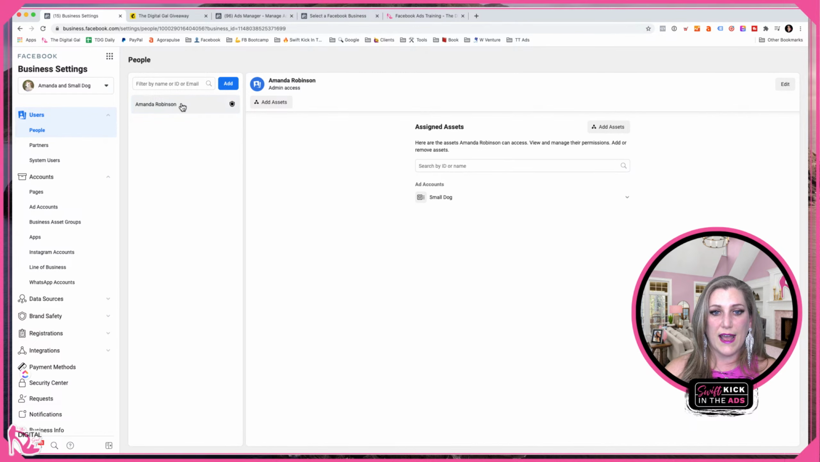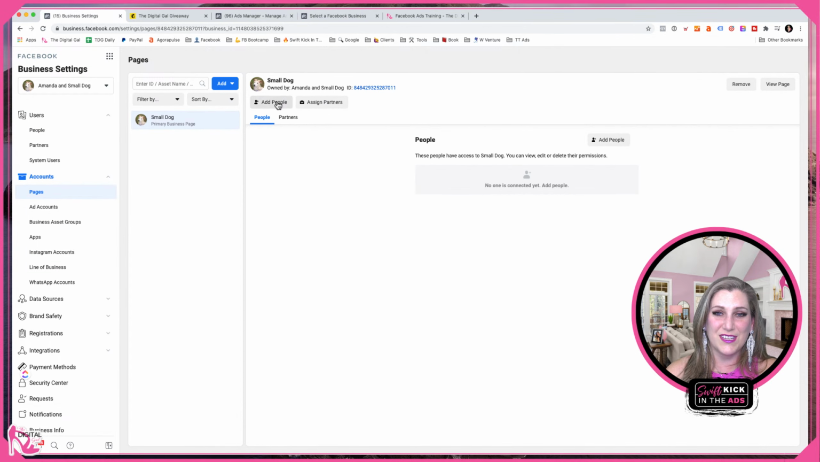And notice, what access does Amanda Robinson have inside here? I have access to an ad account. I don't see the page in here though. I still have to take that extra step of assigning access to the different assets, to the different people inside the business manager account. So the way that you're going to do that is you can click on add assets. You can either do it from the person, go add assets, or I can go down to the page and I can add people. So either way, there's multiple ways to get to the same result.